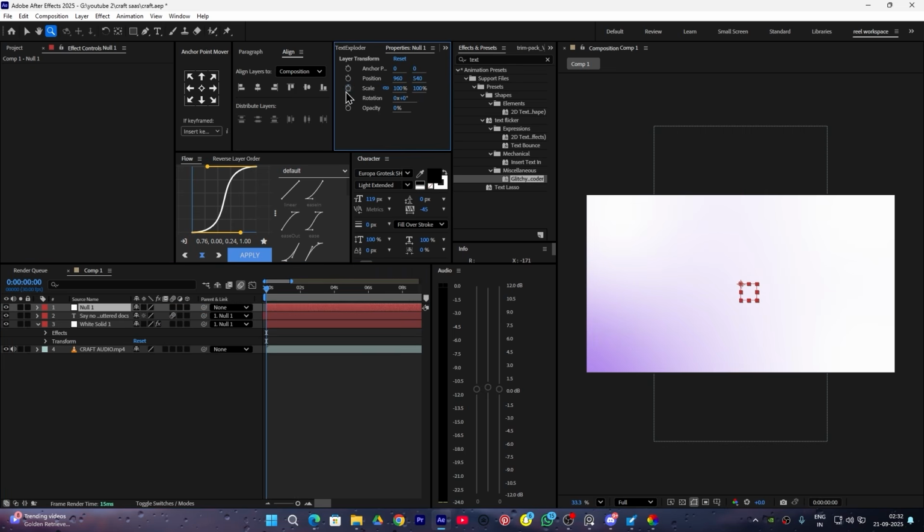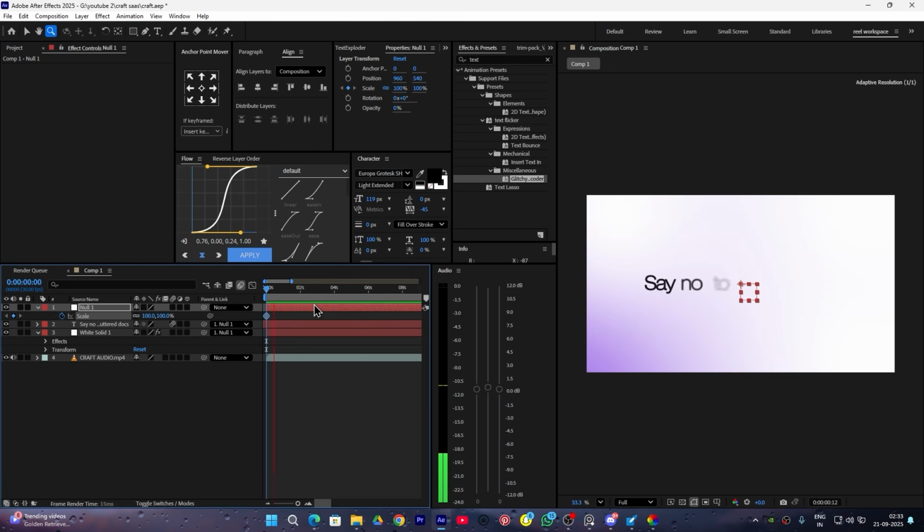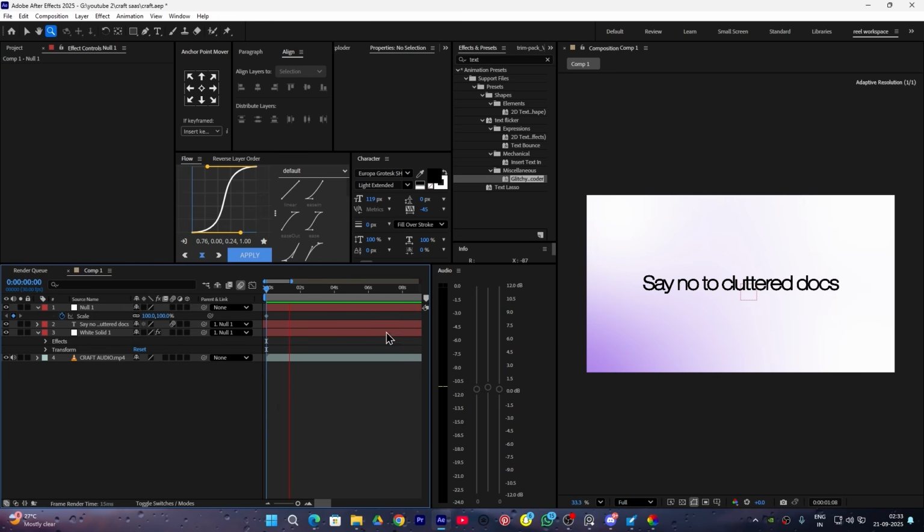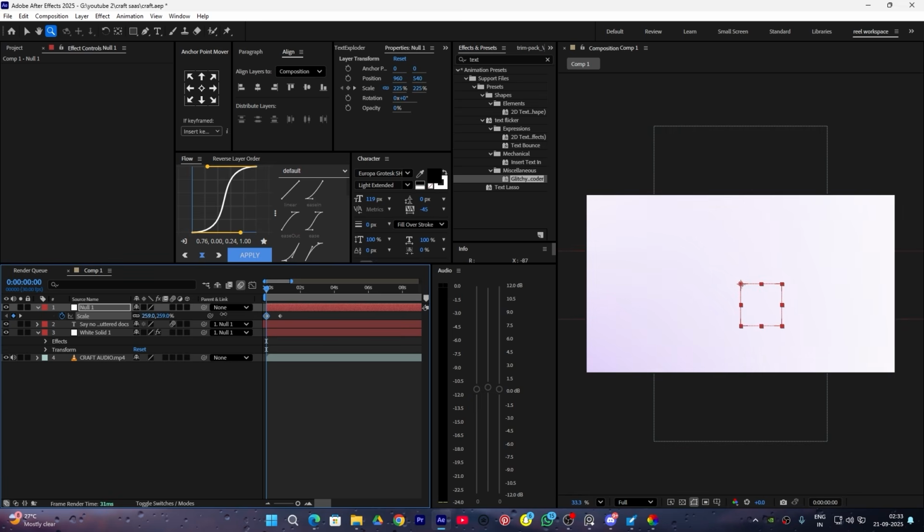Then I'm going to add a scale keyframe. Alright, move this a little forward, and then increase the size like this. It will zoom out like this.